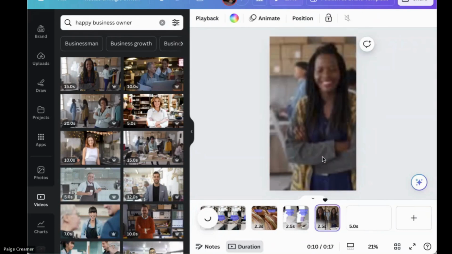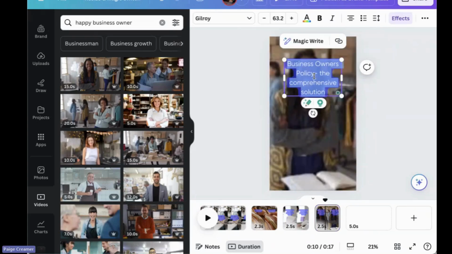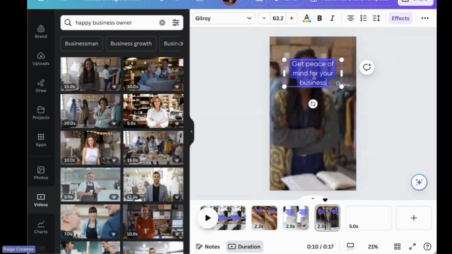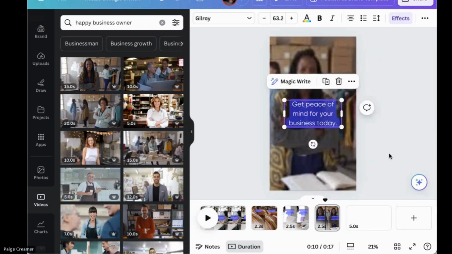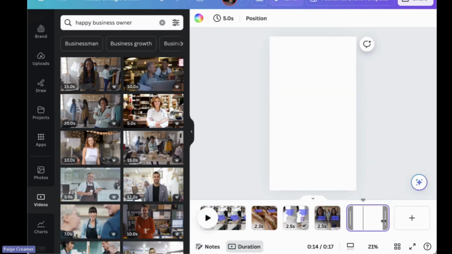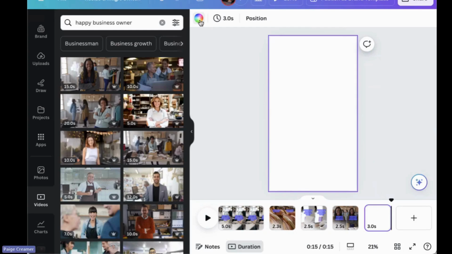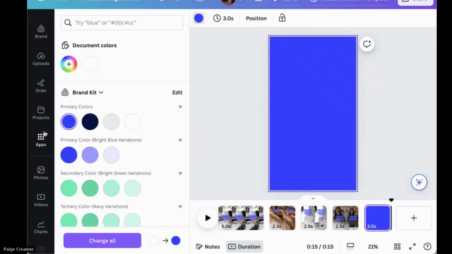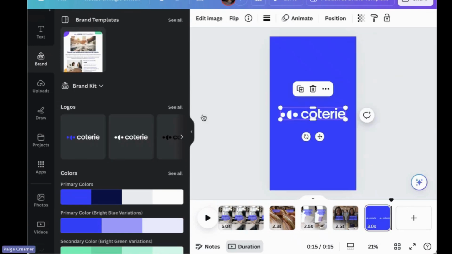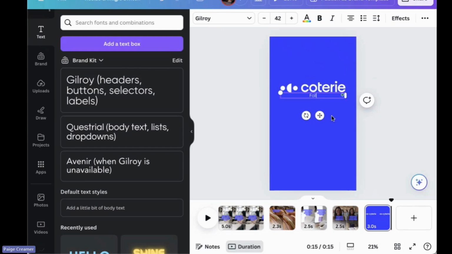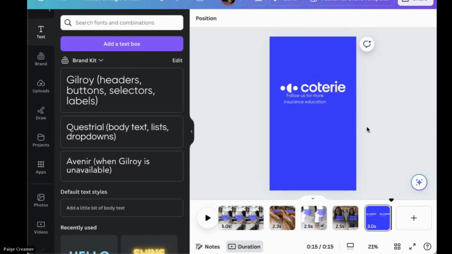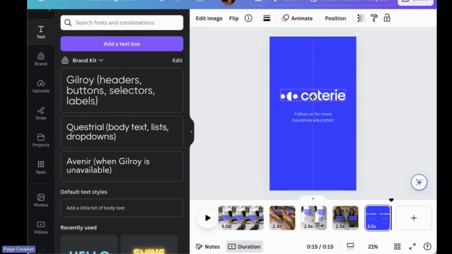And get peace of mind for your business. Middle. And then last, we're going to change this background color. I'm going to go in to our brand, add our logo, and then add our text. Say, follow us for more insurance education. You can always change that to like read the caption for more details, things like that.